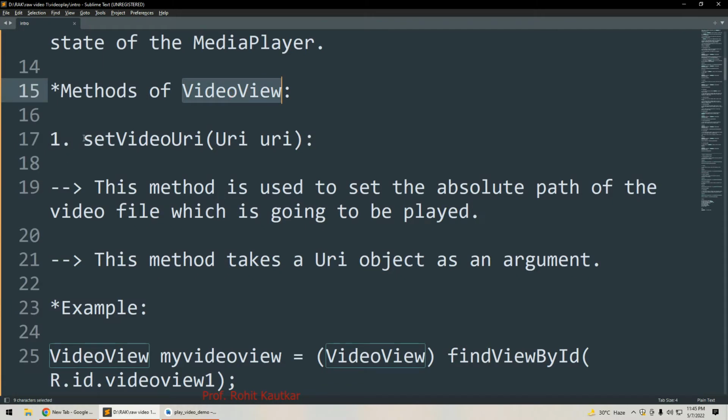The very first method we have is setVideoURI. This method requires a URI as a parameter. It is basically used for setting the absolute path, the specific path of the video file which we want to play within the VideoView. So this method requires the path of the video file, and we have to specify the path of our video file with the help of a URI object.